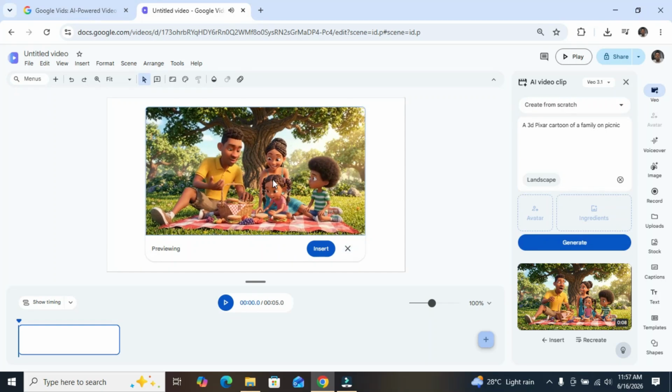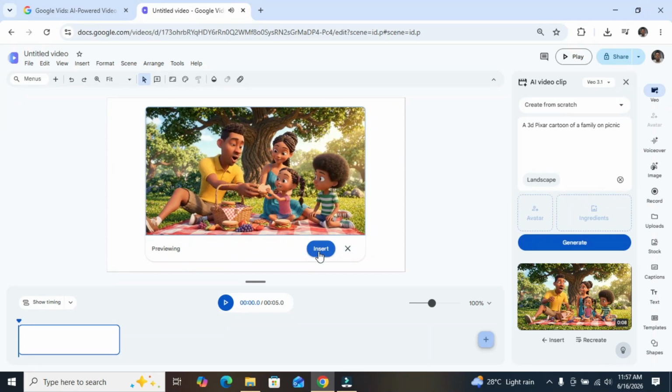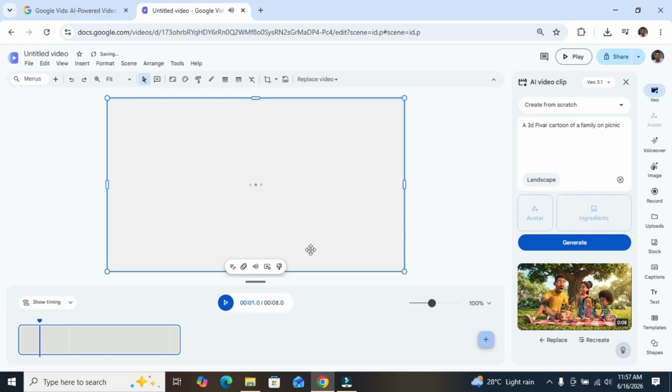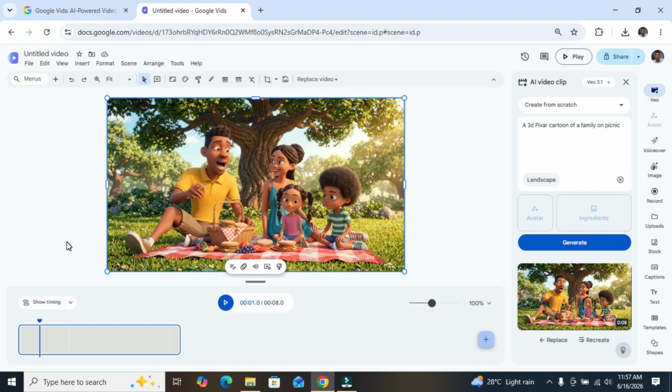Okay, you click on insert, then the bear, and it comes out to the timeline. So Google Vids also gives you the opportunity to edit your video using Google Vids. You will not only be able to create cinematic or cartoon style content, it will also enable you to edit your video.